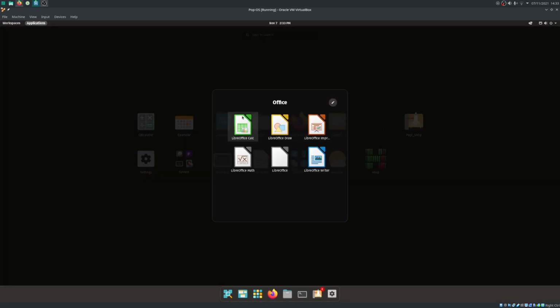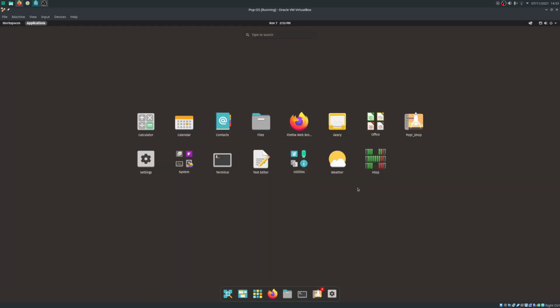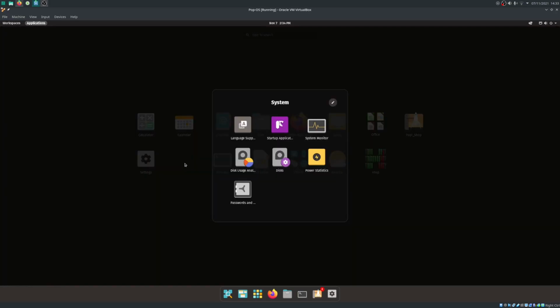Alright, we've got LibreOffice by default. I think that's quite nice. I do use LibreOffice. Got a contacts application, so maybe you can hook up a call system to it, use your phone, work from home, that type of thing. Then in the system folder down here, we have a couple nice little system applications.